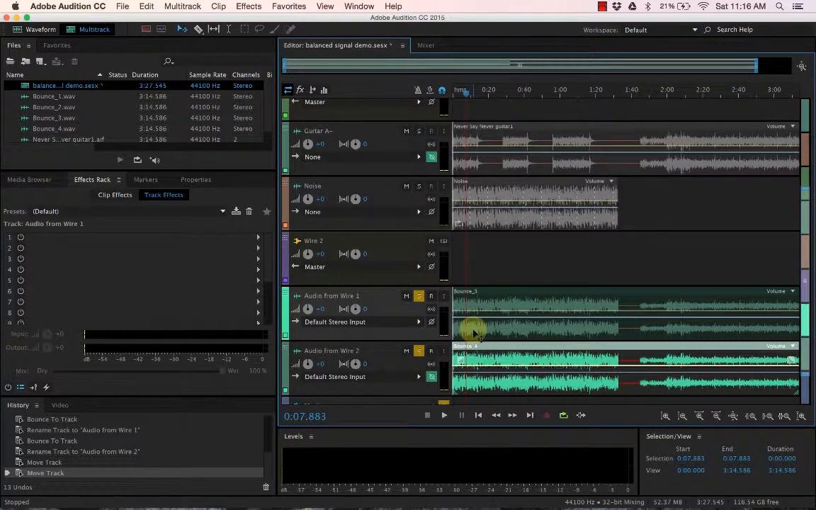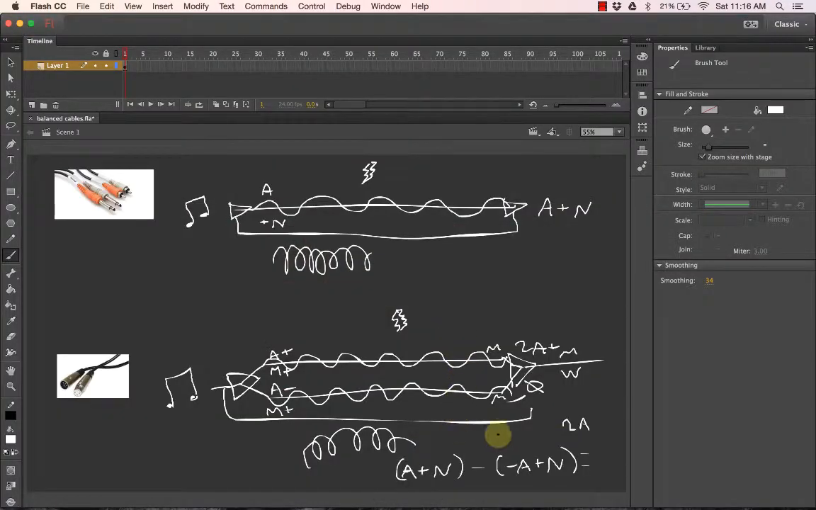How about that? So the noise is completely gone because it has reversed upon itself, and your audio signal has actually been doubled. So that is the beauty of XLR cables.